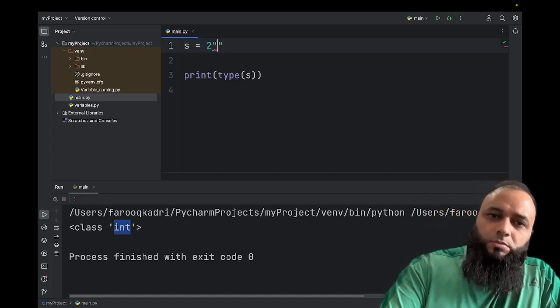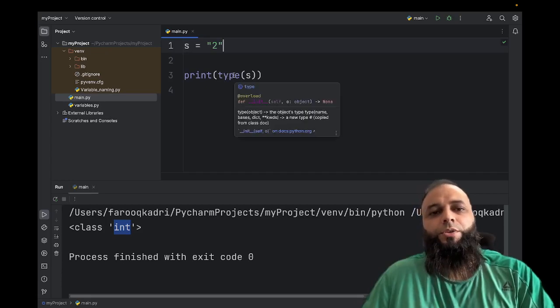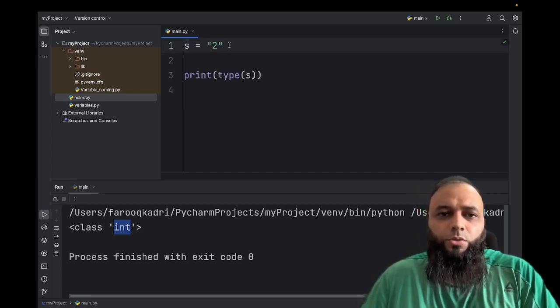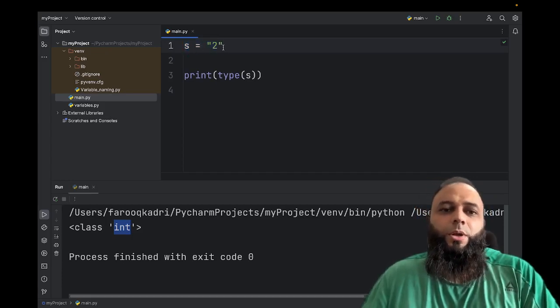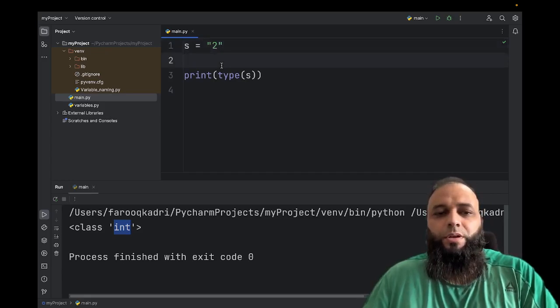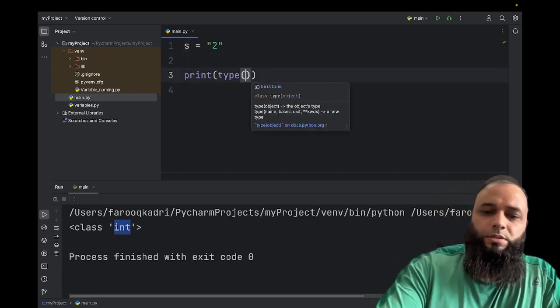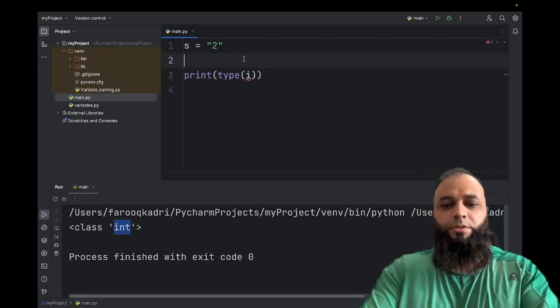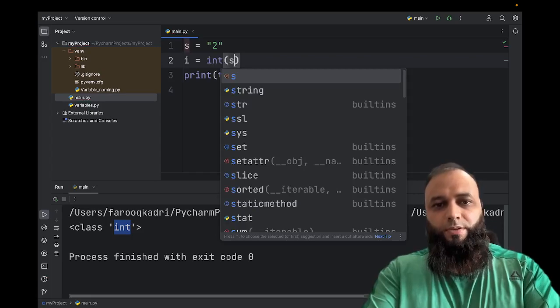Now, why we might need to use casting is, you might have a scenario where you take input from the user, or you get input as a string, which is this, but then you don't want to keep this a string. You want to convert this into an integer, right? So what I will do is create a new variable, i equals int(s).